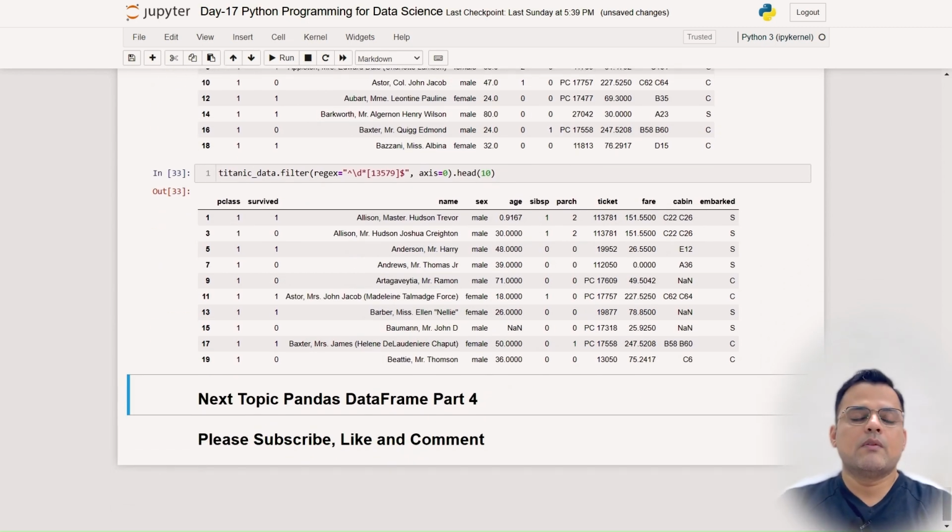So these are some of the very important methods which you should be aware of in Pandas, and Pandas is the most important library in terms of doing exploratory data analysis on any kind of machine learning project, or even if it is deep learning.